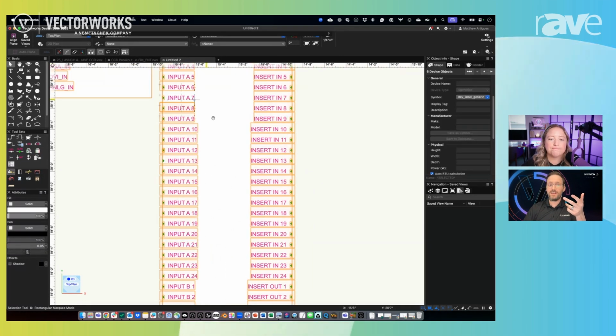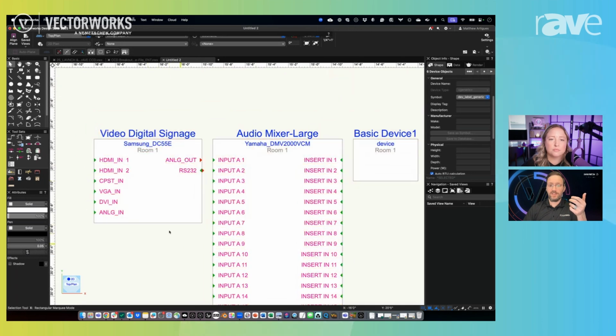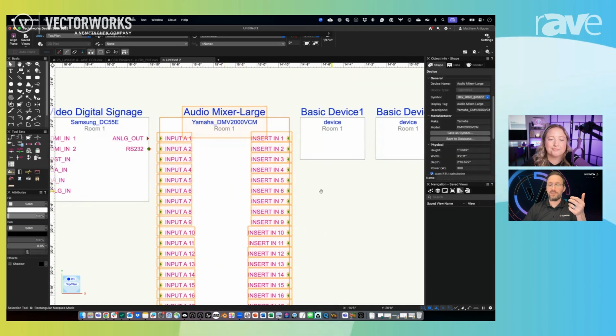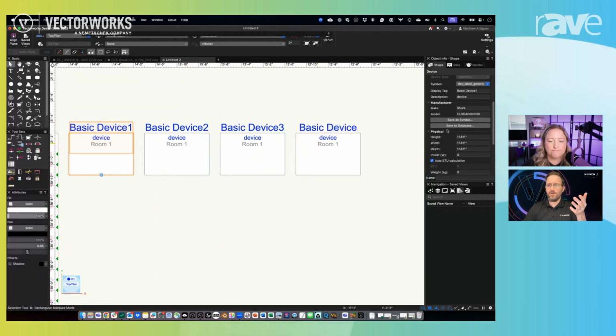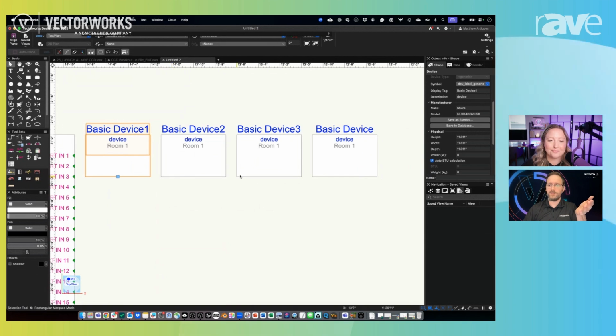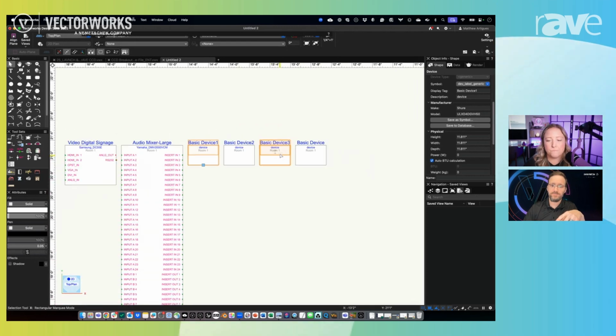So as you can see, it found the TV that I had in there, the mixer, and then my basic devices. Now, what are these basic devices? Well, you see all those microphones, there's not a Shure microphone in the device builder. So it'll give you something with the make and model. You then just have to add the sockets along to it.